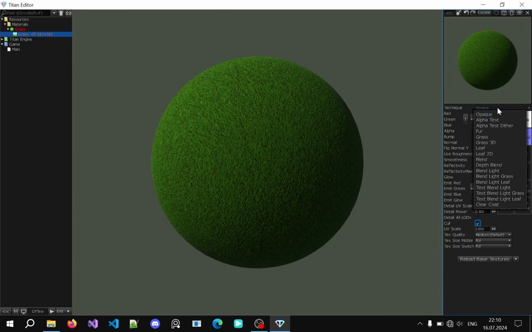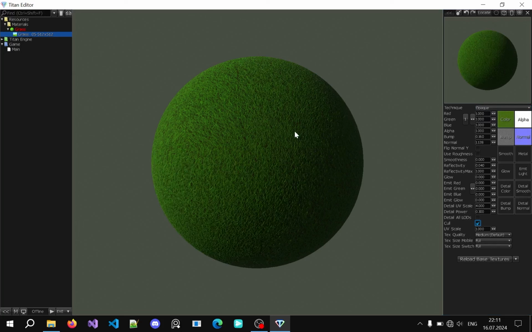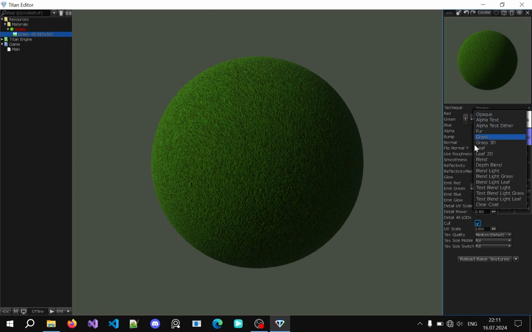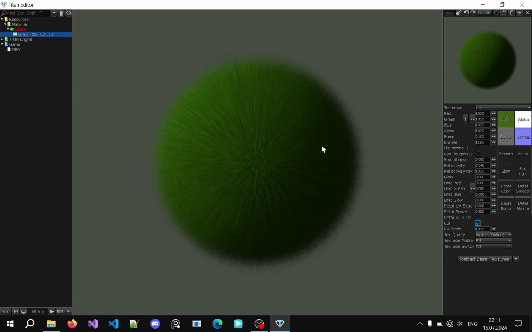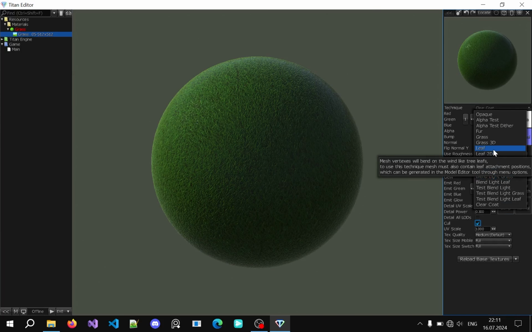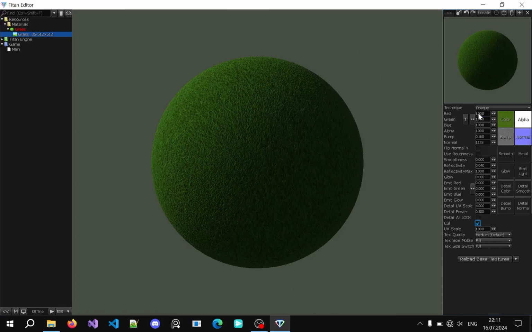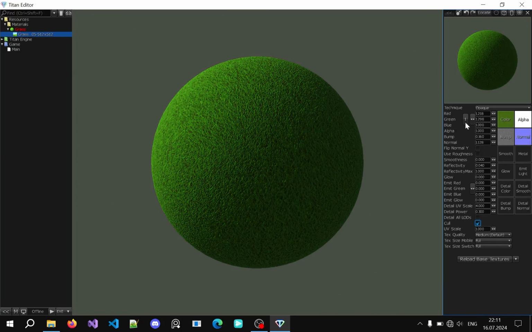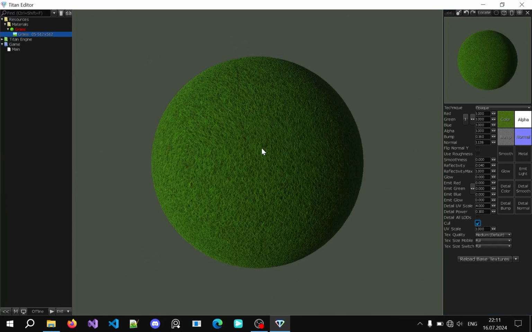We can render it as an opaque material, which we will use for our grass. We can render it with alpha test, fur, for example, fur looks like this, and many others. You can just hover over these options and get the descriptions of what each of them does. We'll leave it as opaque for now. Here you can also adjust channels of the texture, or this one button defaults them back to 1, and I'll leave it as it is.